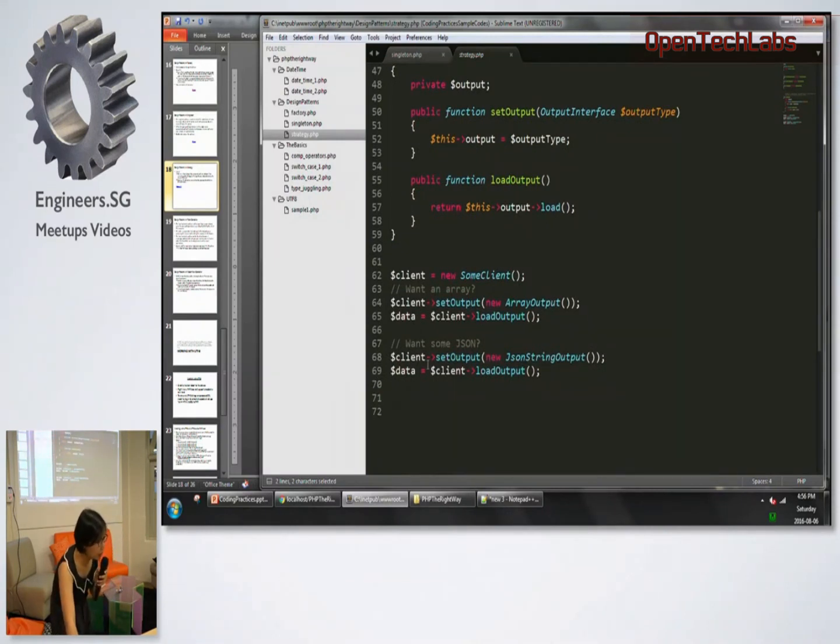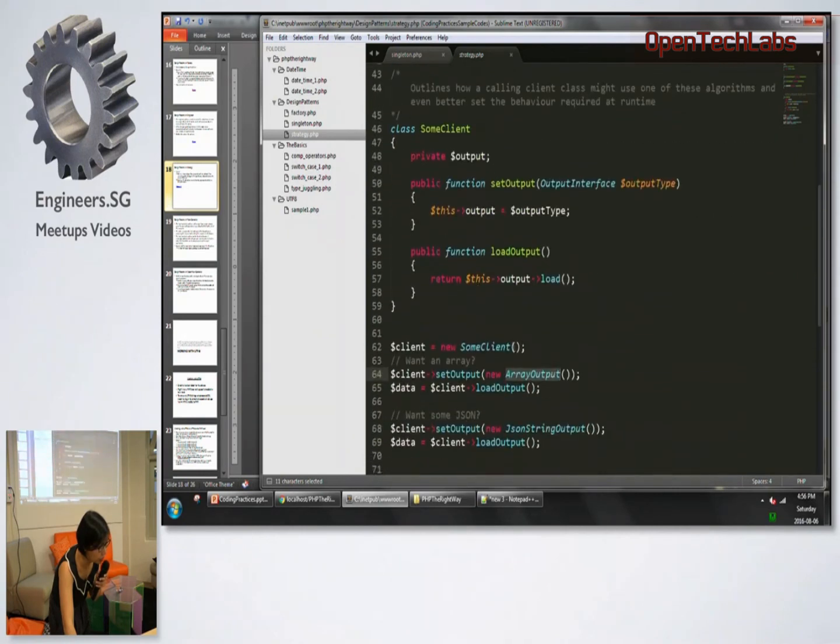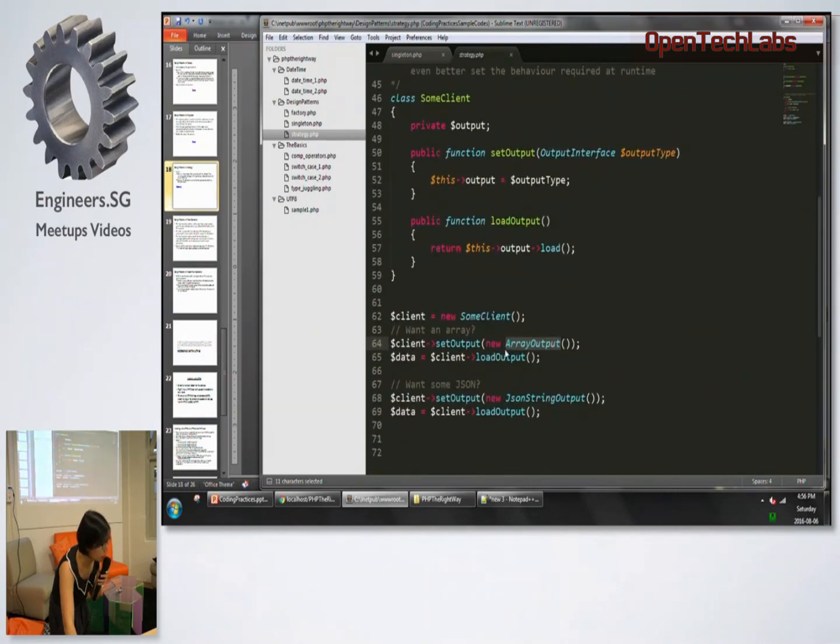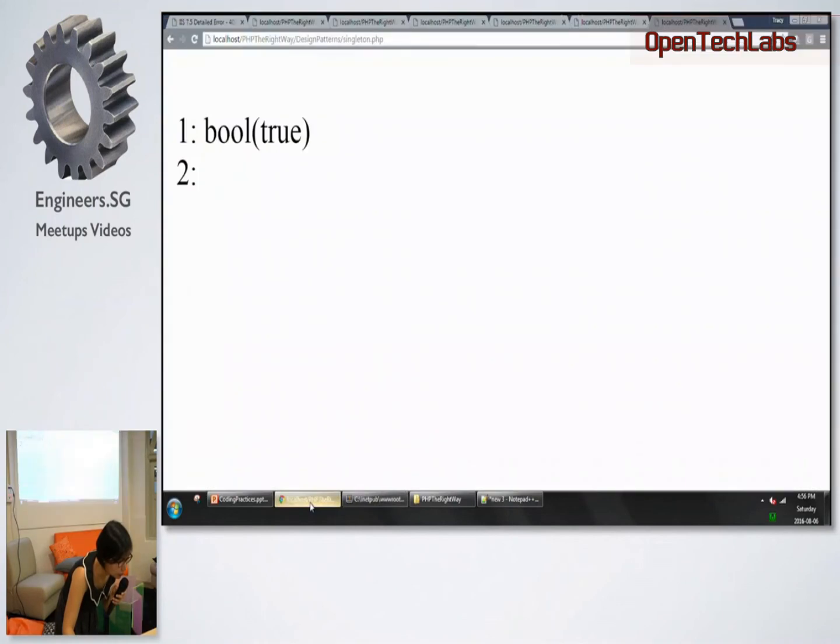So you can immediately create the object within the parameter that you want to pass it to. You say set output, and then you just instantiate within the parameter by calling new JSON string, or if you want to call the output array function, then you can just do the same thing. Okay.